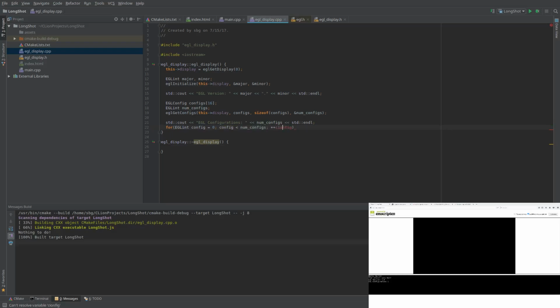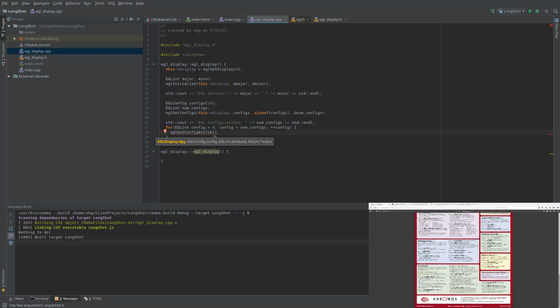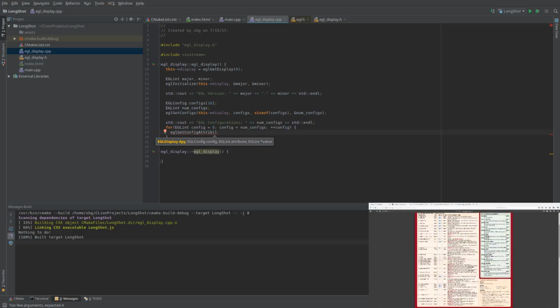So if we step through these one at a time, we can grab some data about them. We can, for example, use this wonderful eglGetConfigAttrib, and we'll just take a look at the wonderful reference here. Just give you guys a look as well.